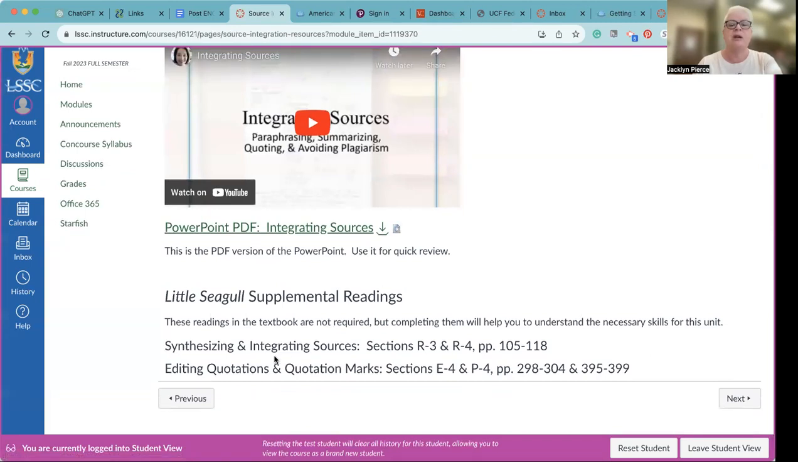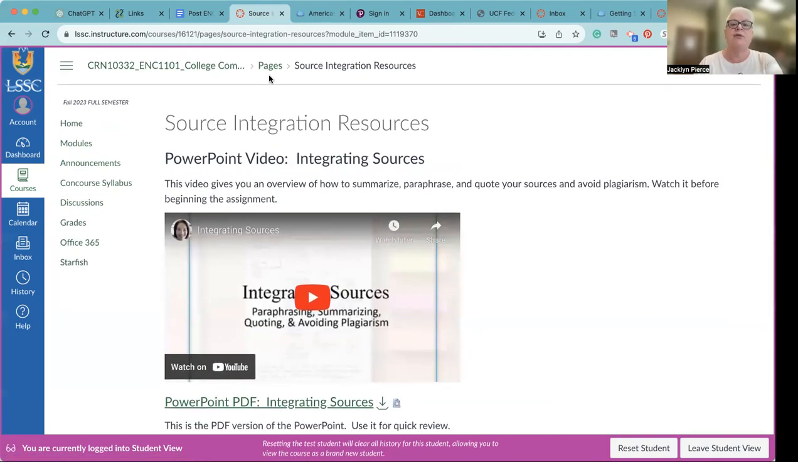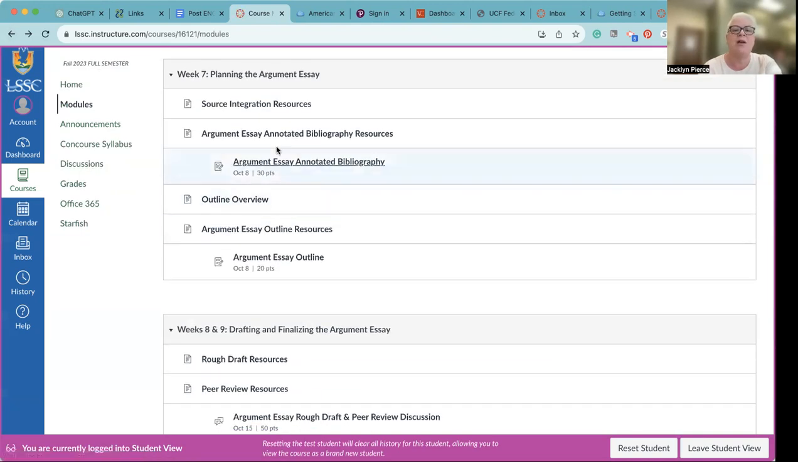There's a section, R3 and 4, on synthesizing and integrating sources. And then there's also just how to include direct quotations. Sometimes we forget those rules. So E4 and P4 are the sections for that. So definitely make sure you view the video, and I would strongly consider looking at those resources in the Little Seagull as well.